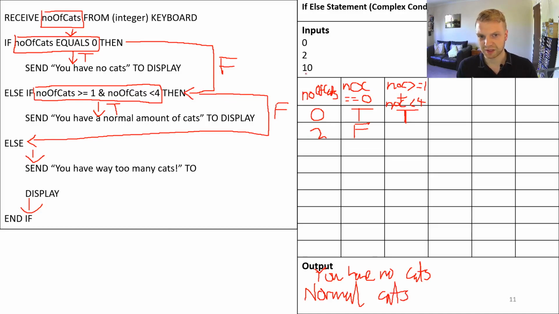Go back round because we start again. Get the number of cats from the keyboard. It is 10. If the number of cats is equal to 0, 10 is not equal to 0, so again, it's F. If number of cats is between 1 and 4, 10 is not between 1 and 4, so we put an F here.